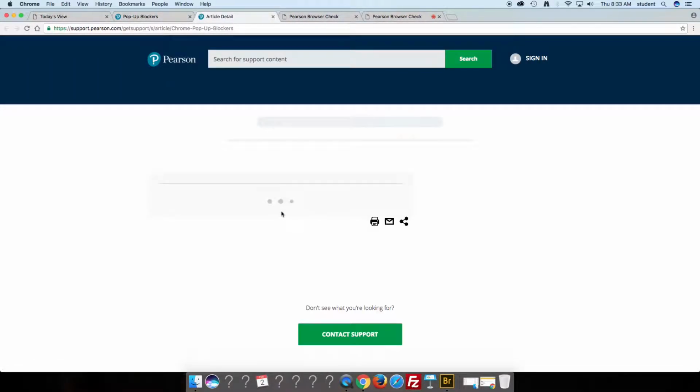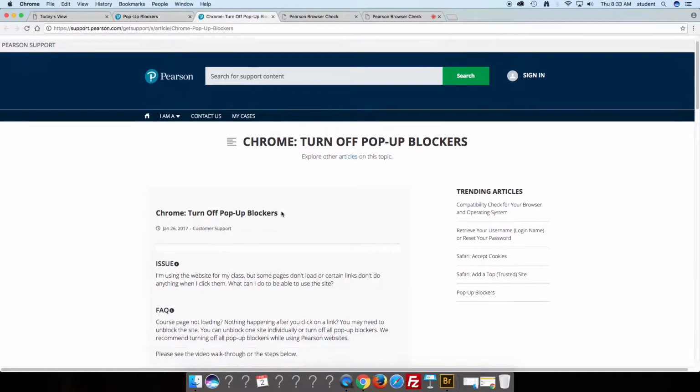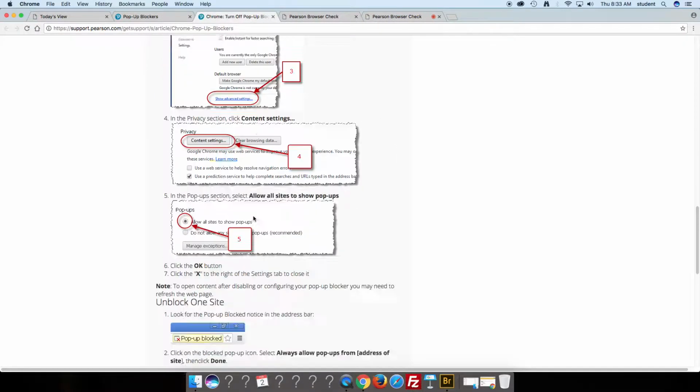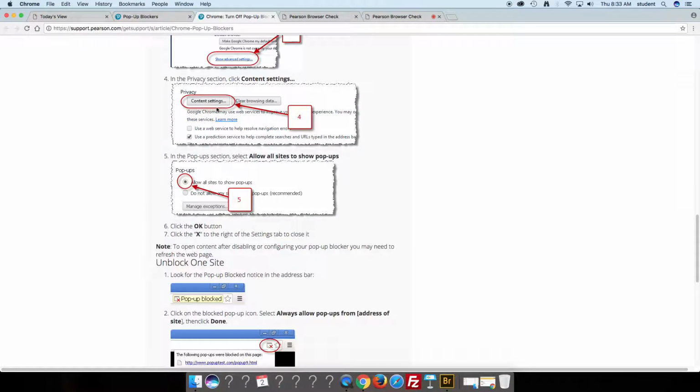But since I'm in Chrome, we're just going to go by the step-by-step on how to turn off the pop-up blockers. And it gives me, I'm going to go step 1. I'm going to go up here to this little block, and then I'm going to go to settings, which is step 2. Then I am going to go to content settings and allow sites to show pop-ups. Okay, so let's see if I can find it. So I'm going to go up here.